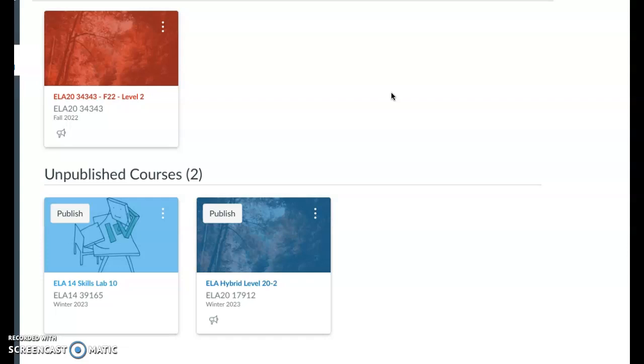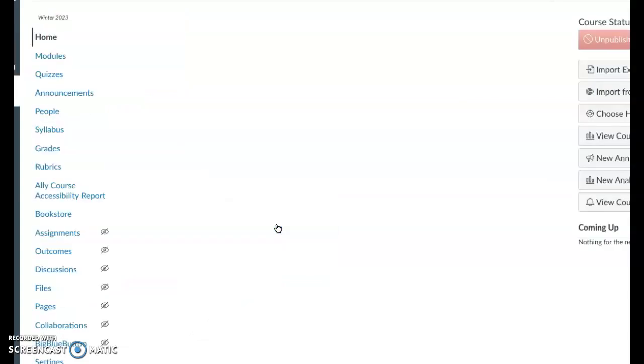This is the dashboard underneath the message from the college, or below the message from the college, and you will look for our class. This quarter is winter 2023, and that is written below the writing on this Canvas card. This is our class for winter 2023, ELA Hybrid Level 20-2. Okay, so when you have your little hand, your cursor here, click on the card.